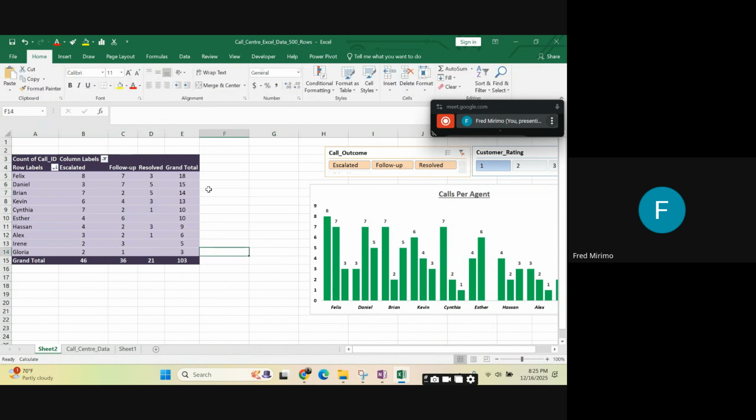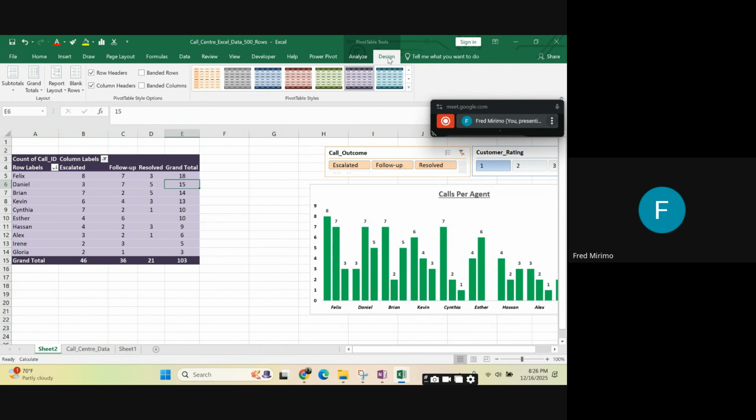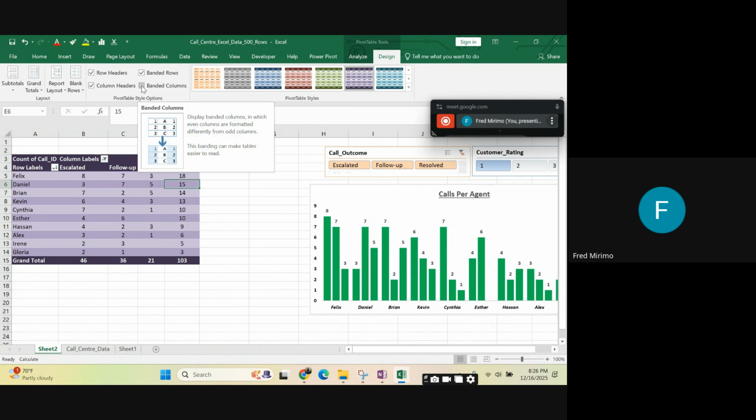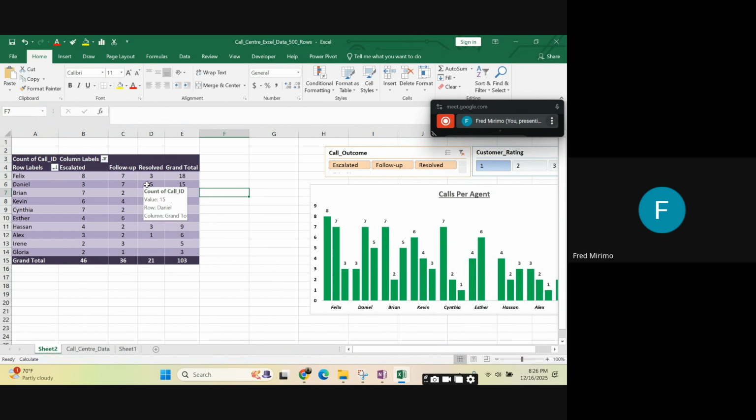Let me go with this. So that is pivot table styles. It's under the design tab. And then you can decide now to have a banded row and banded columns. I don't know whether you're seeing what I'm doing here.